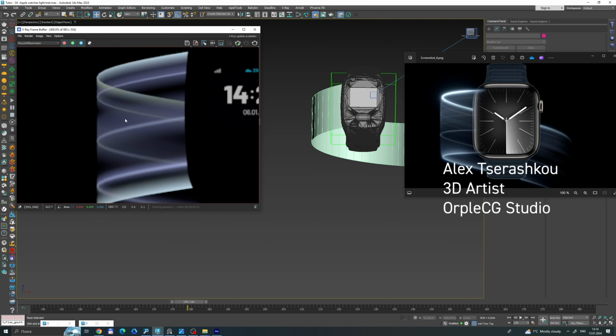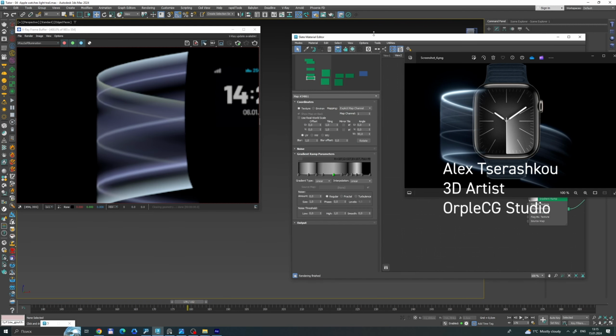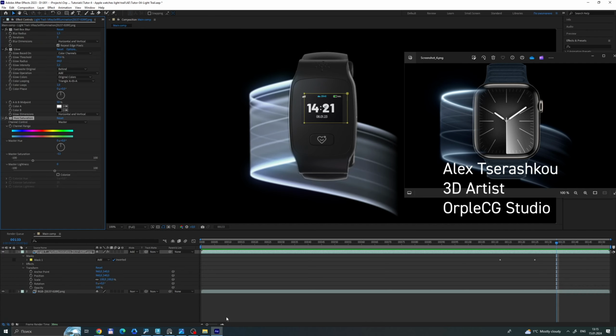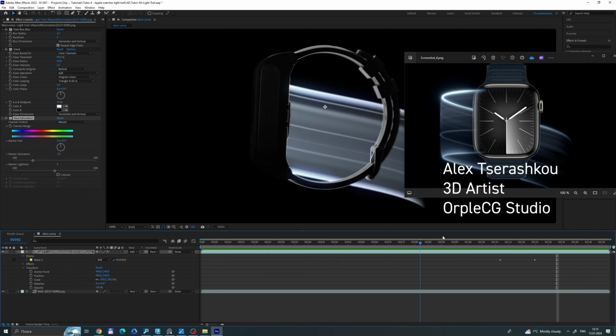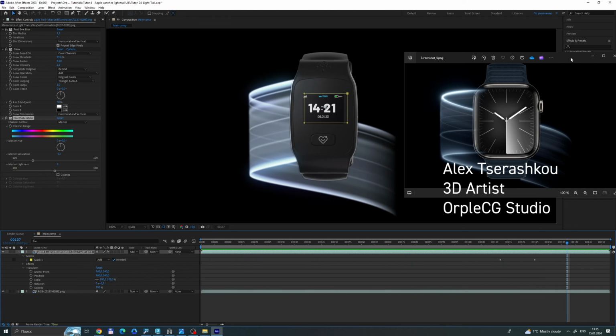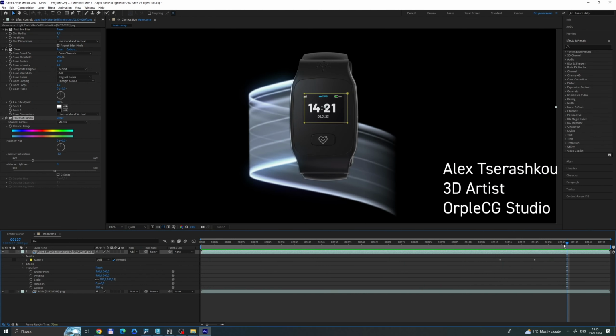Frame buffer. You can change this with gradient ramp to make it look more similar to Apple Watches. But in general, that's it. All is done. We have this light trail following the watches, like the Apple Watches animation.